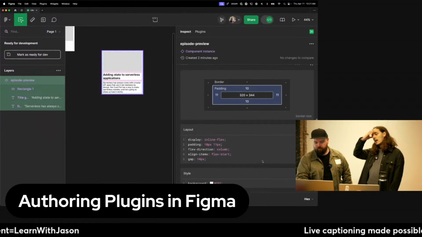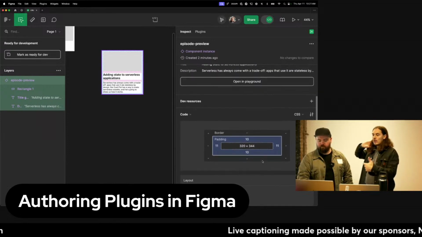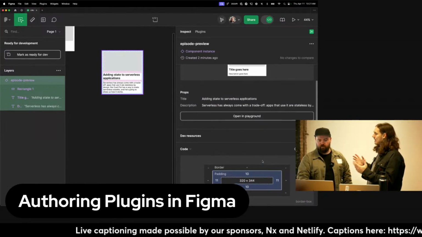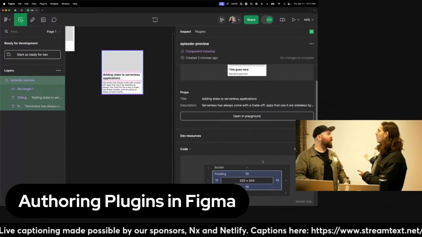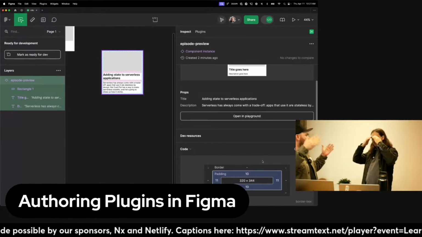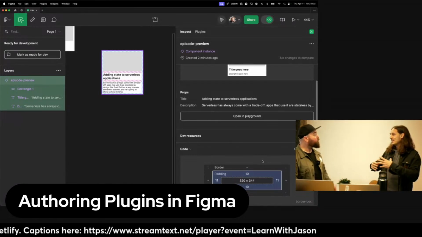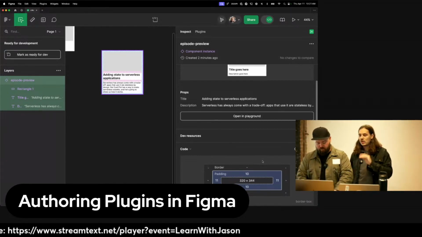Okay, but what we want to do is not show the CSS, because in this world, the CSS has already been written, right? We wanted the markup: an article with class episode preview or whatever. And then eventually a React instance or something like that. But let's start with HTML, right?